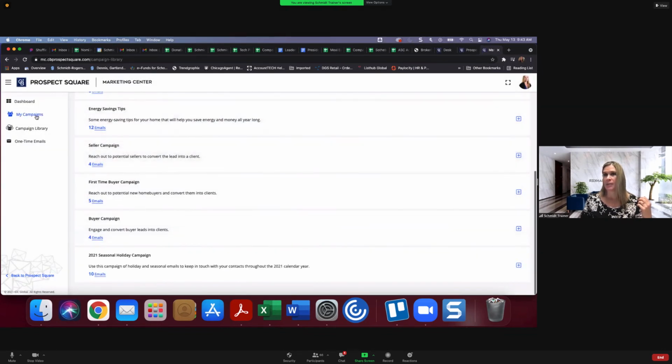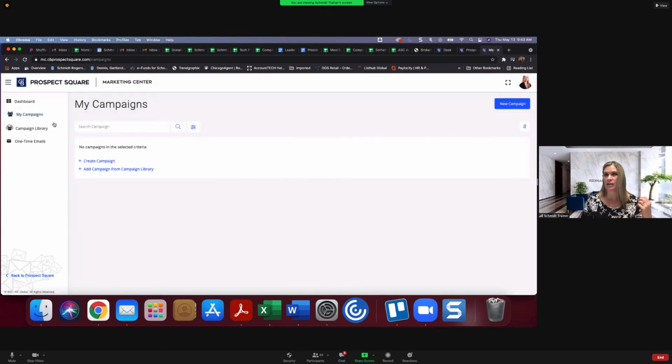Once it's added to the campaign, this is where your agent can go back to edit it. So in my campaigns, it'll have the list of all their campaigns that are running. So they can create a campaign right from here as well by scratch, by pulling in those emails, or they can add it from the campaign library.